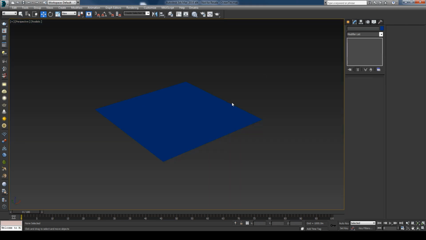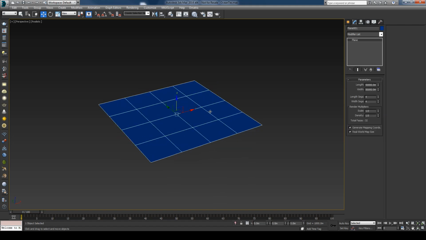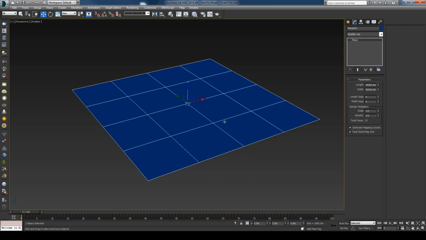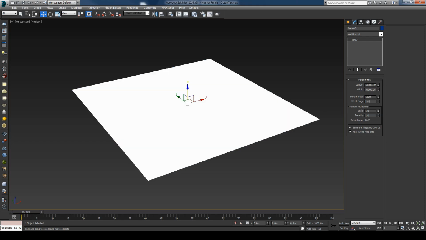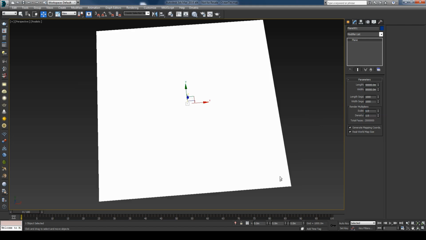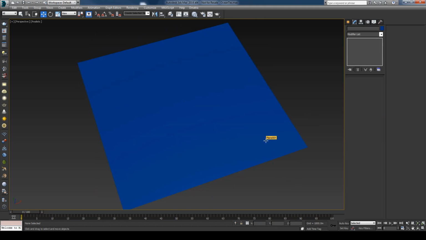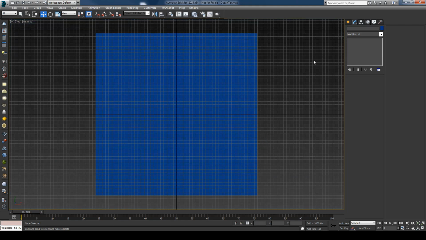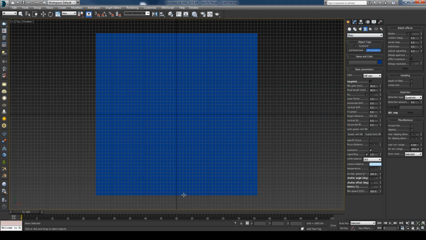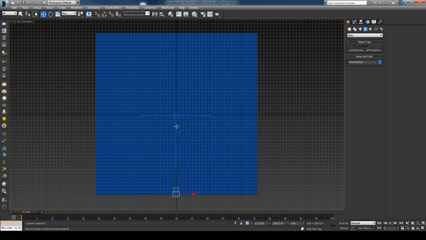and let's zoom out. Okay, so this will be the surface of the ocean, and I'll need far more segments for this. So I'll just increase this value. And now I can create a camera. I'll use a physical camera, and I'll just drag somewhere. And I'll place the target in the center of the world.